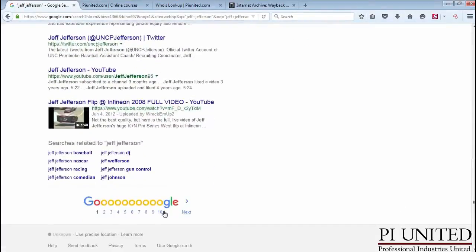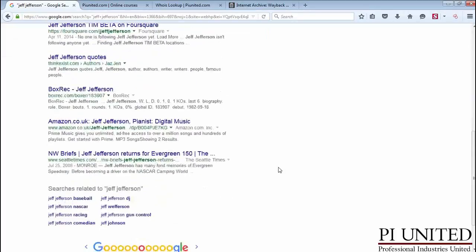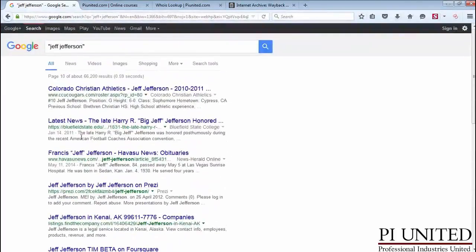And now if we go to the 10th page, we're still going to get Jeff Jefferson. Big Jeff Jefferson, but it's still Jeff Jefferson side by side. And that's the whole point of this exercise: you want to get those two words exactly the way that you want them, side by side.